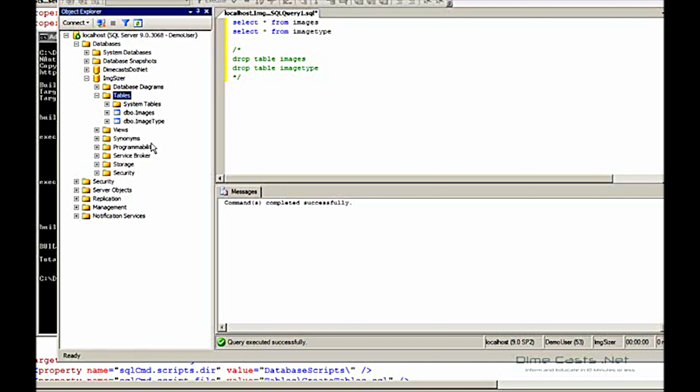So I hope you've seen how easy and simple it is to incorporate the rerunning and the running of your database scripts via your build process.